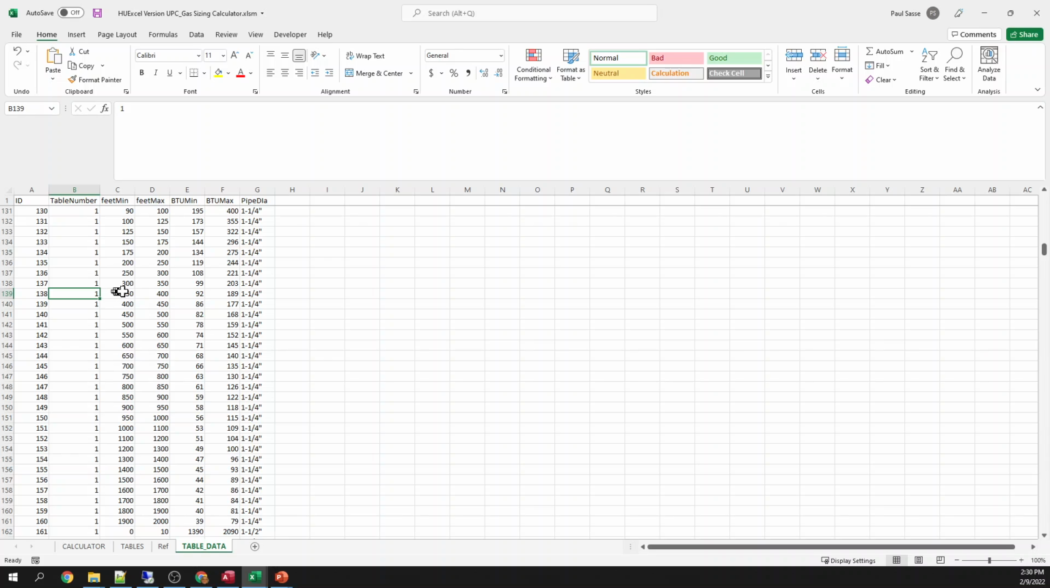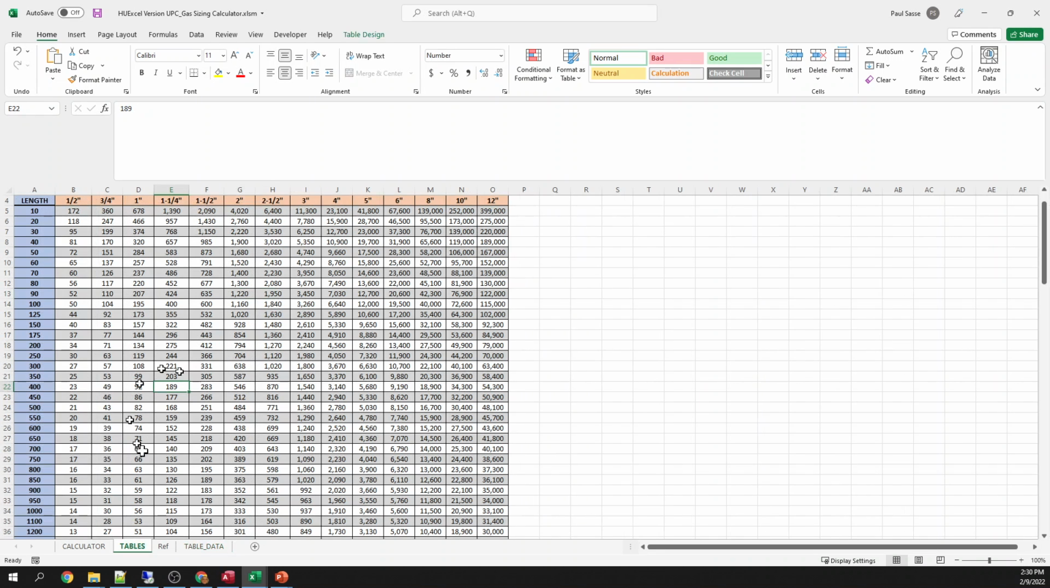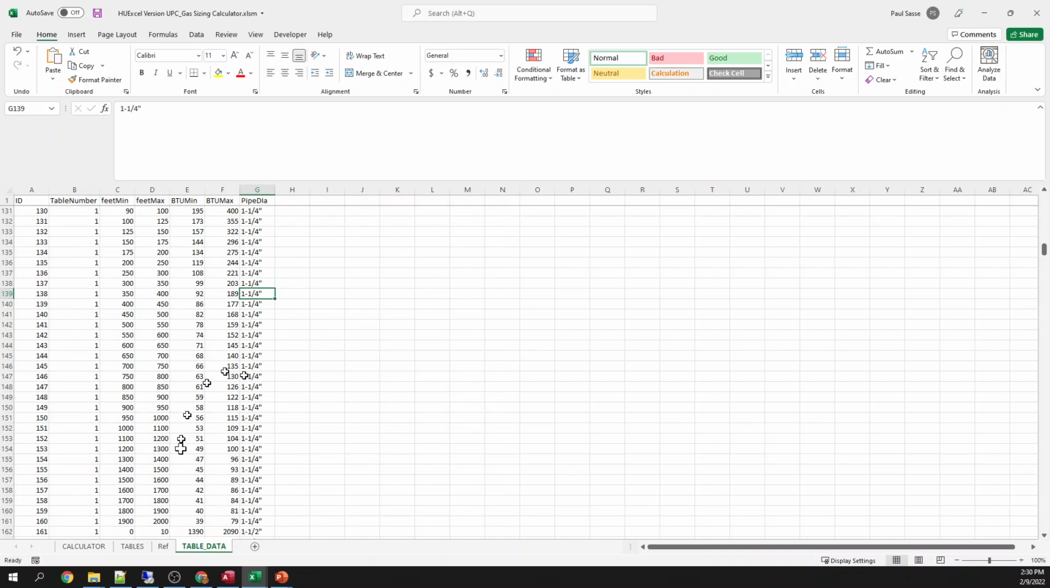Is it table 1? Is it greater than 350? Is it less than or equal to 400 on the feet? Is the BTU greater than 92? Is the BTU less than or equal to 189? If it is, pipe diameter 1.25. Okay, so in computer terms, that's what this table is telling me. So I'm going to lay it out in a way that the computer is going to be happier with.